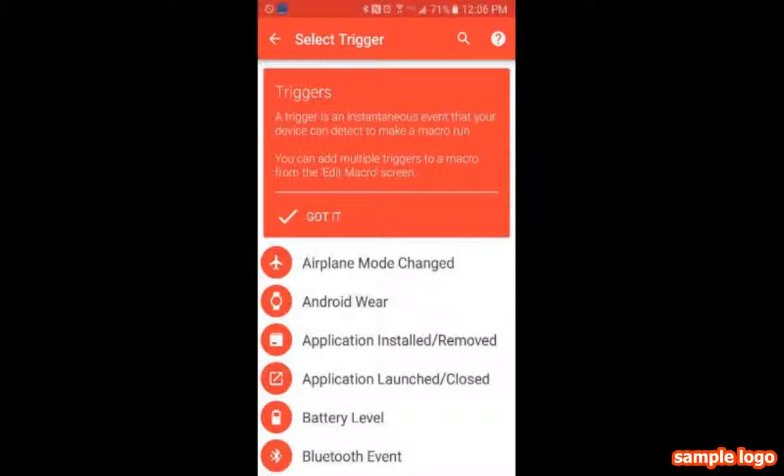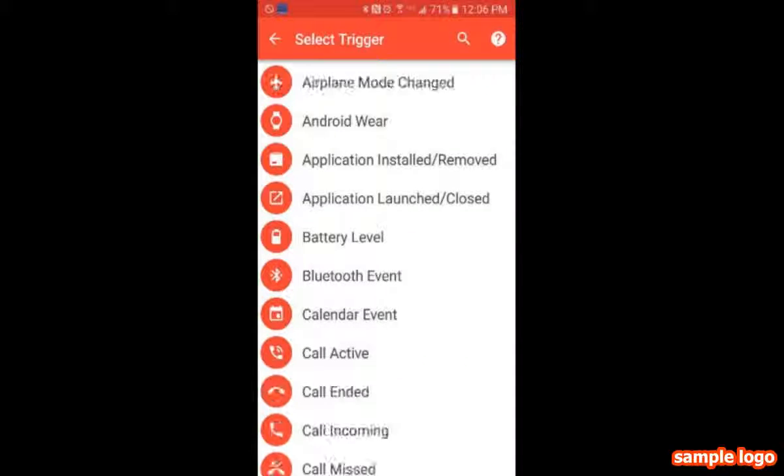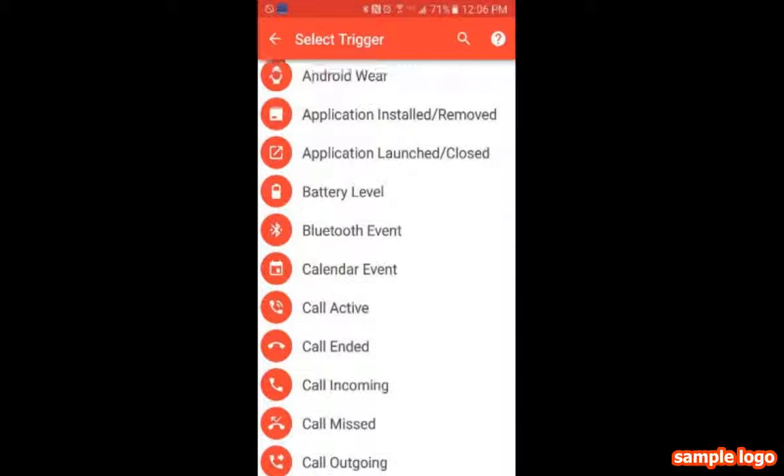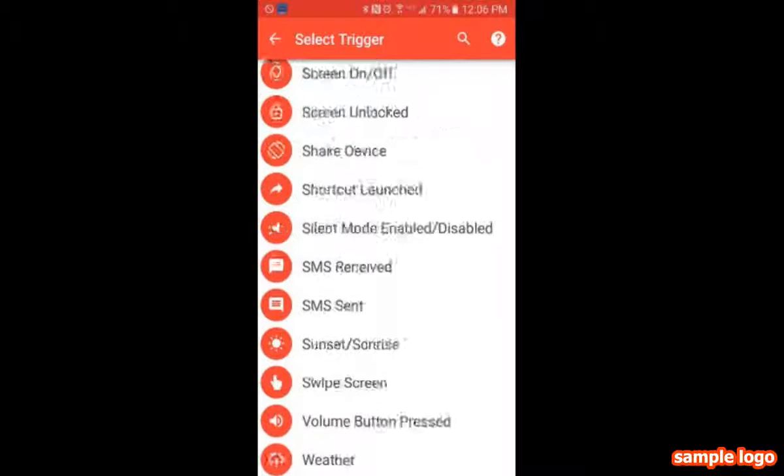I'm going to add a macro. Basically, it's a series of triggers and scenarios and if-thens and stuff. If you've done anything like this, if you've used Tasker, that is way more complex than this, but this works really well for me.